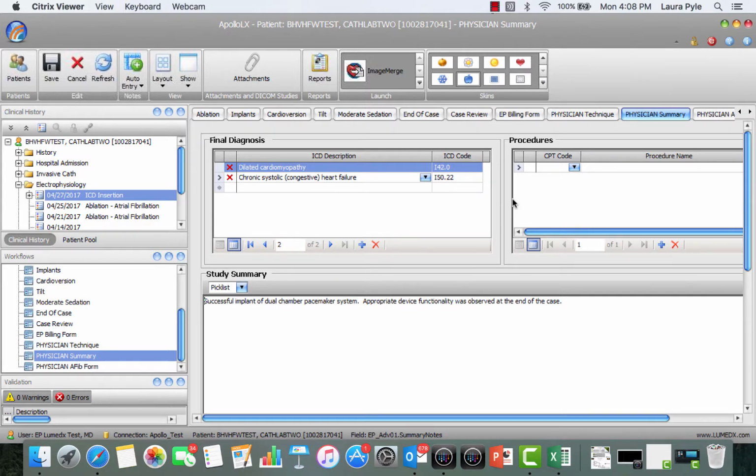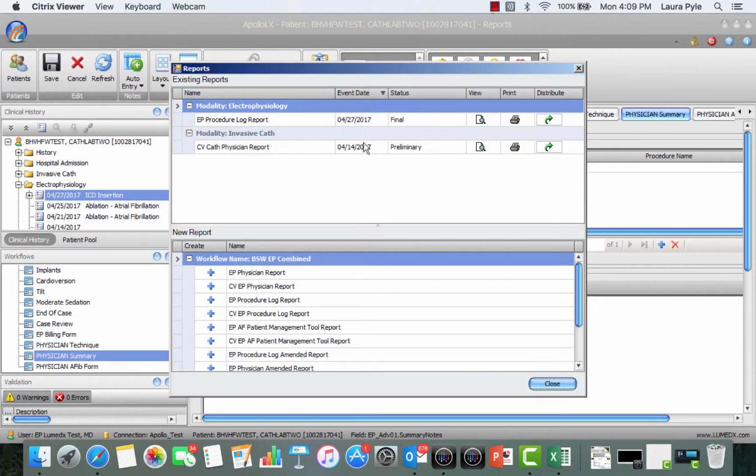Viewing and finalizing the physician structured report. Once you have completed your data entry on the Physician Technique and the Physician Summary tab, and you have saved all of your data, you should be ready to finalize the physician report. Click on the Reports icon on the toolbar. Next, you will want to go to the bottom to click the plus sign next to the EP Physician Report document.